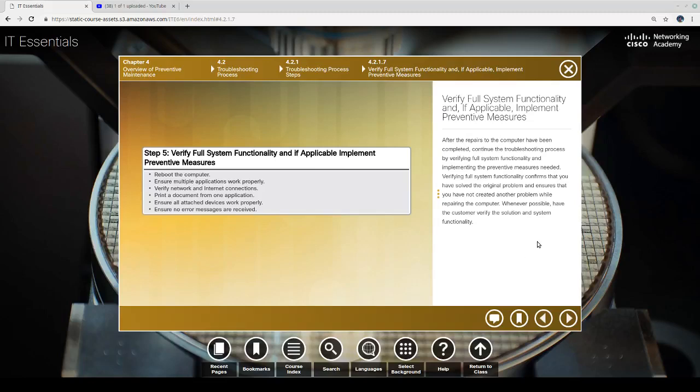All right, welcome to slide 13, chapter 4. This little slide's "Verify full system functionality and, if applicable, implement preventive measures." What does that mean to us? This is the stage where we think we've solved the problem.